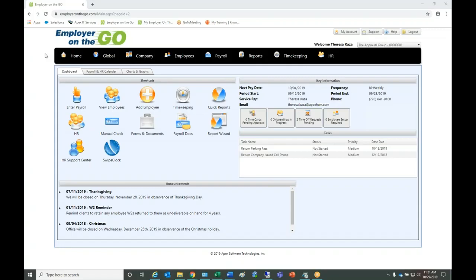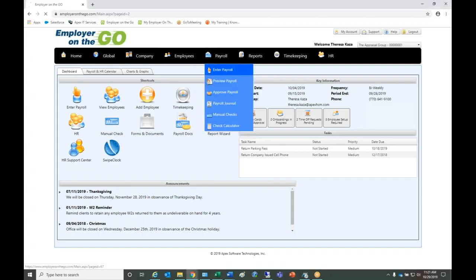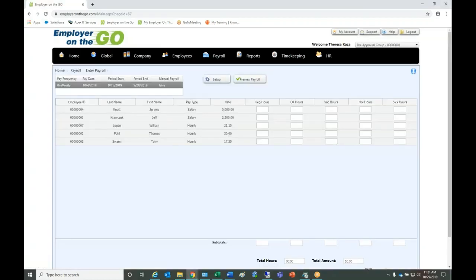On the dashboard page, you begin by selecting either the Enter Payroll icon in the upper left-hand corner or going to the main menu under Payroll, Enter Payroll. In the Enter Payroll screen, the current pay period, pay date, and pay frequency for the company displays. All this information pulls directly from the employee records.